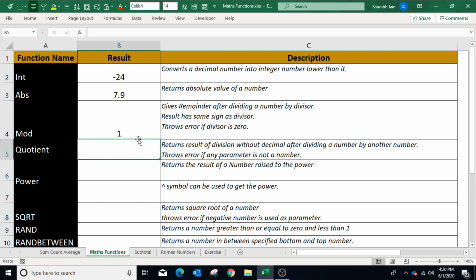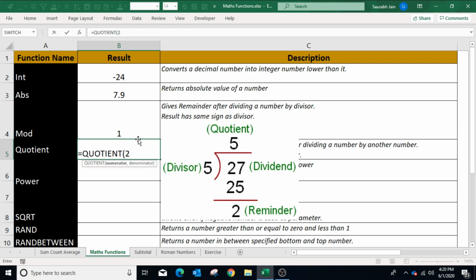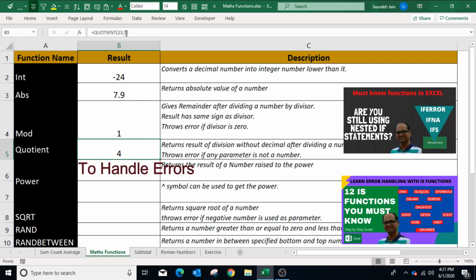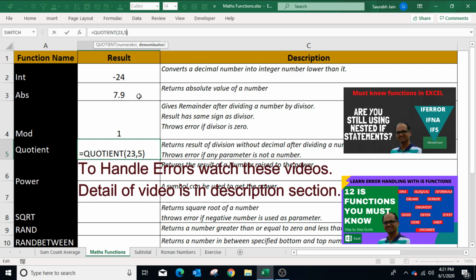To get quotient, type equals to quotient, open bracket, then provide any number. So 23 as a numerator and 5 as a denominator, closing bracket and press enter. The result is 4. Function will return error if any parameter is not a number. So if I change the denominator or numerator to a boolean value or text value, function will throw error.